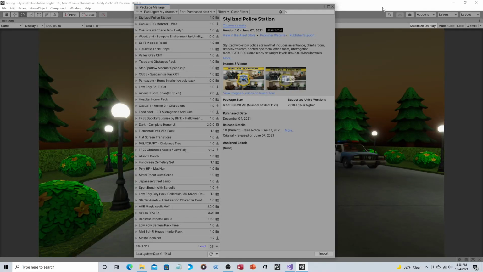Hey everyone, so in this video we're going to take a look at another Unity asset pack. This is Stylized Police Station by Tirgames Assets.